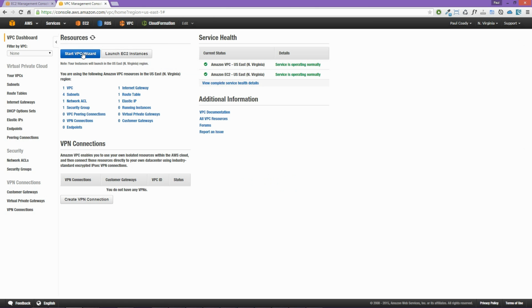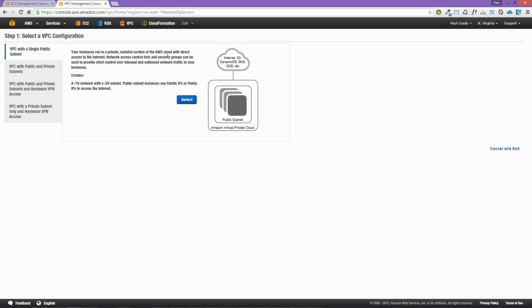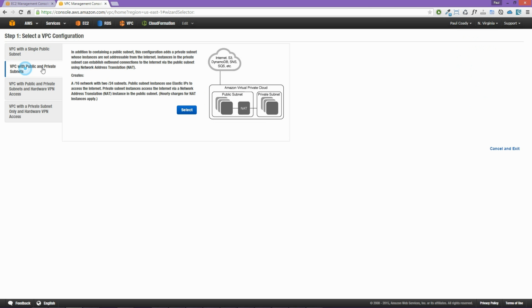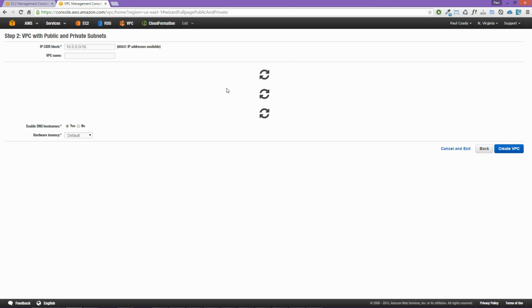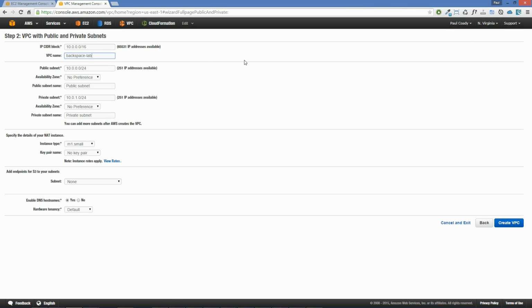So let's start by clicking on Start VPC Wizard, and just to make sure that we're also in the US East region as well. For this, so we can all be working off the same region, will be good. So first of all, we select VPC with public and private subnets. So we're going to call this VPC backspace-lab. We'll leave the CIDR block at 10.0.0.0/16.